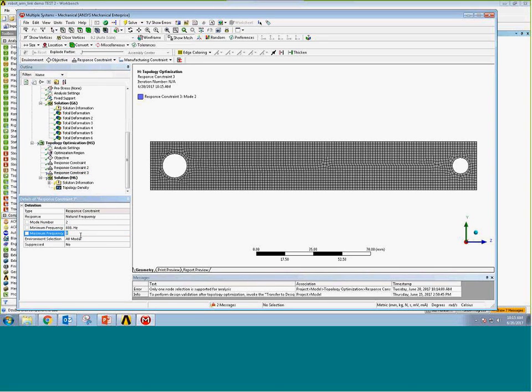We also have to define a maximum frequency. Now, in this case, I don't really care what that is, so I'll just set that to a high value of 10,000 hertz.